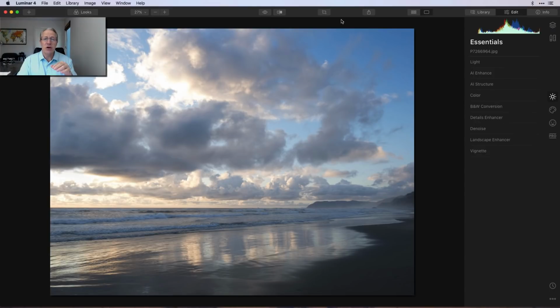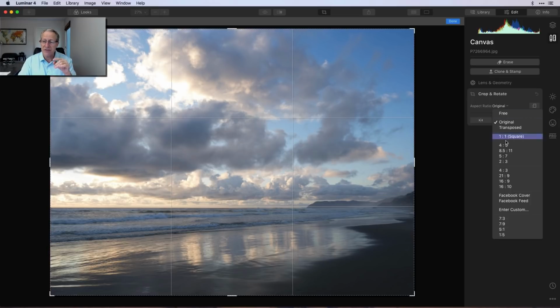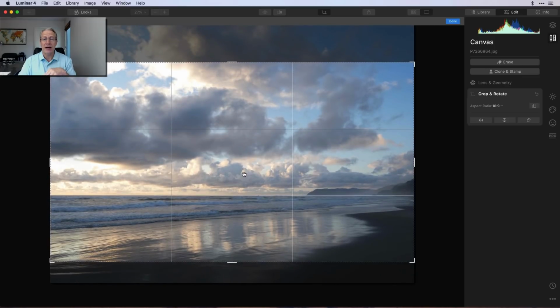Okay, the next thing is the crop tool has been improved. Now, in the current version, 4.2, and the new version, 4.3, you can get to the crop tool there, but it's also been moved over here underneath lens and geometry. And when you click on it, you'll see this little menu opens up. So you've got the aspect ratios here. They used to be in the upper left. You can come through and pick your aspect ratio. I really like 16:9. If you watch any of my videos, you kind of know that.